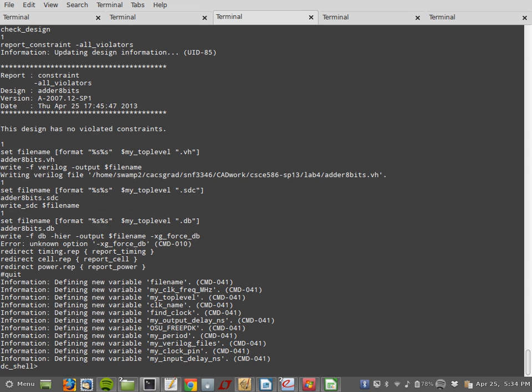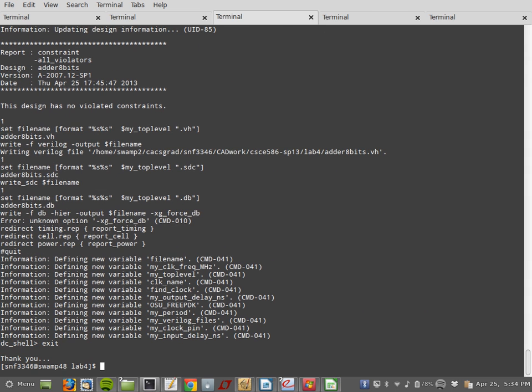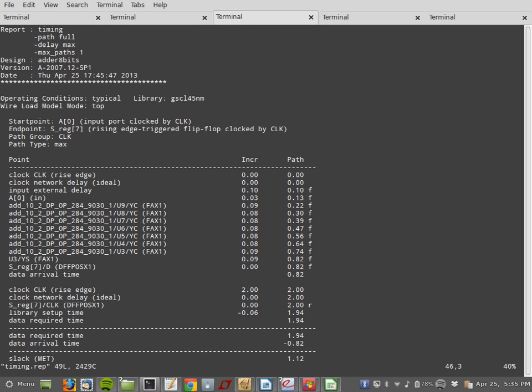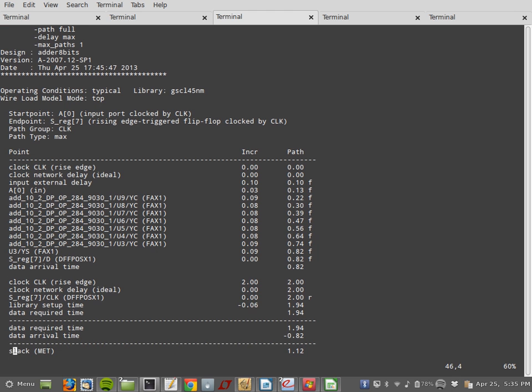Oh, it finished very early this time. Let's just check the timing report, see how much slack we have, and there you go. The slack is just 1 nanosecond. So if you get a negative slack, you have to redo your design or decrease the frequency. You cannot have a negative slack, your circuit won't work. Okay? So the slack needs to be positive.